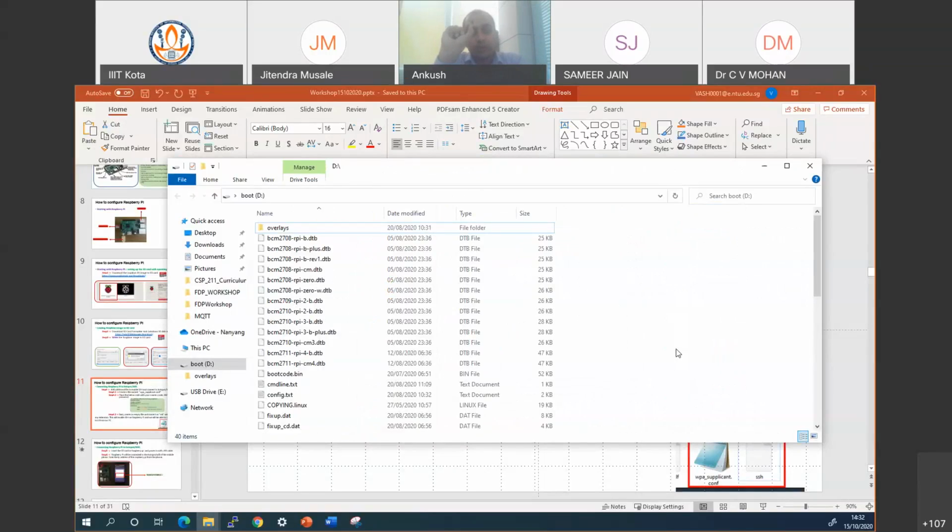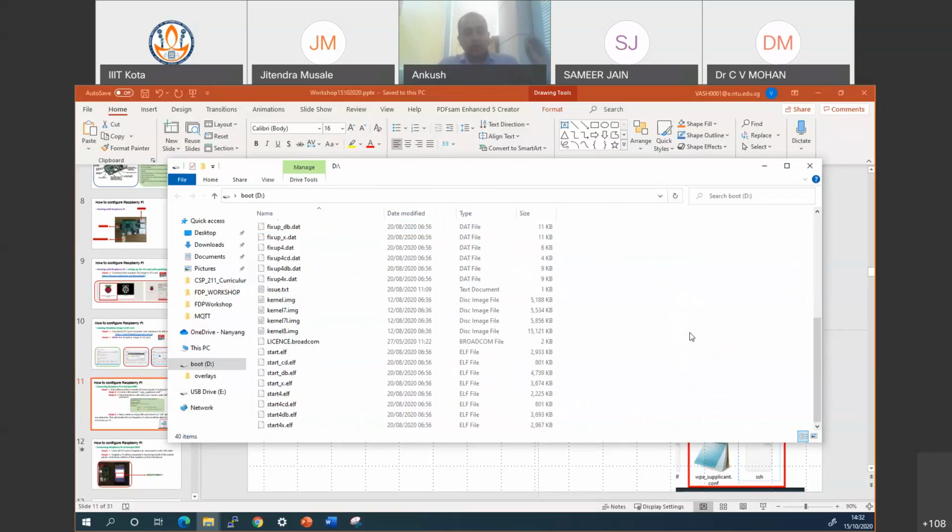So once we load the image file, you can see the D drive, and this is actually this micro SD card. I have connected another micro SD card to my computer, and you can see all the files. So these are all the files of that operating system. That is a Raspbian operating system image file, which we had just now discussed in our previous slides, okay? So in order to explain slide number 11, we have to copy these two files.